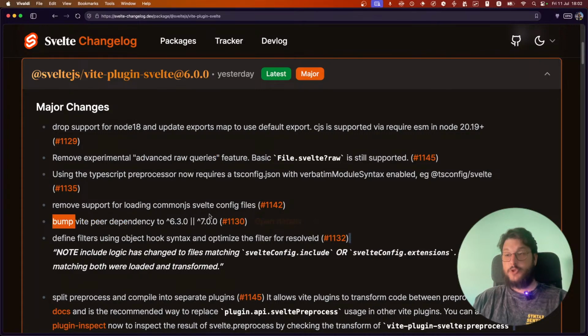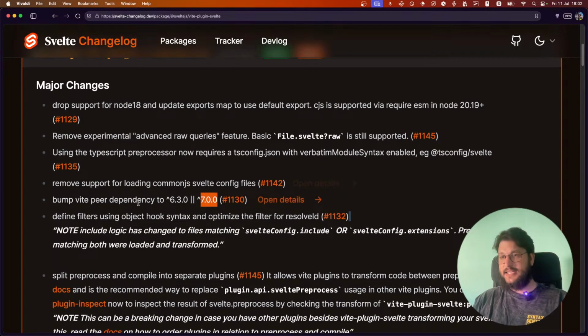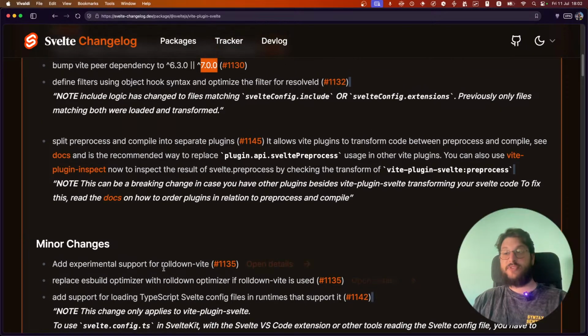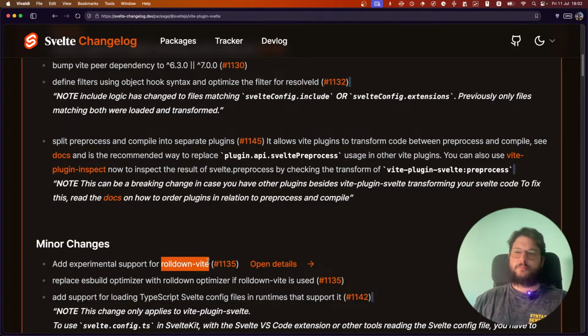Also, we have a new Vite peer dependency because we recently got Vite 7, and this means that you can now also try out Rolldown-Vite. So Rolldown-Vite is Vite that is using Rolldown instead of Rollup. If you want to try it out, you can, but Rolldown-Vite is in beta and they are not yet there with bundling, like with tree-shaking actually. So do it with caution.